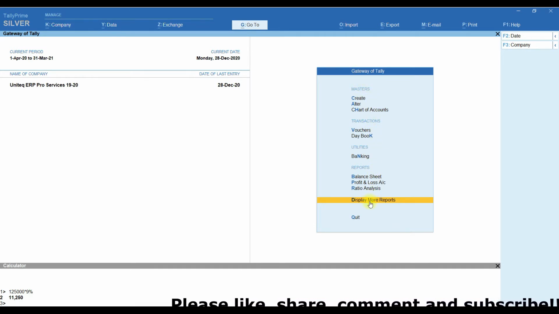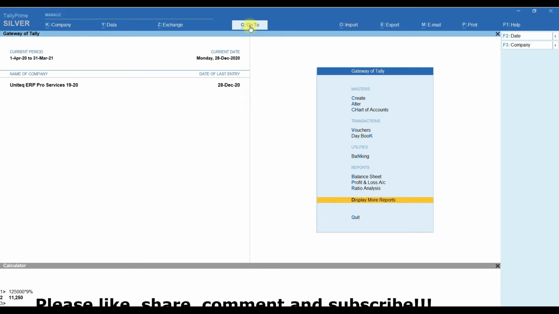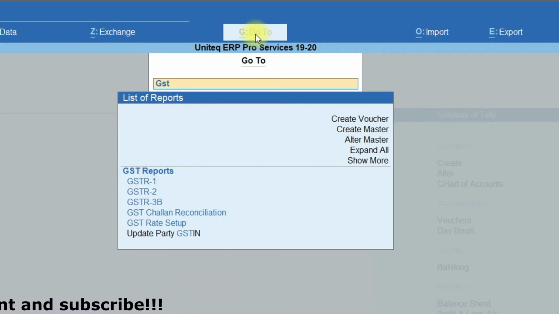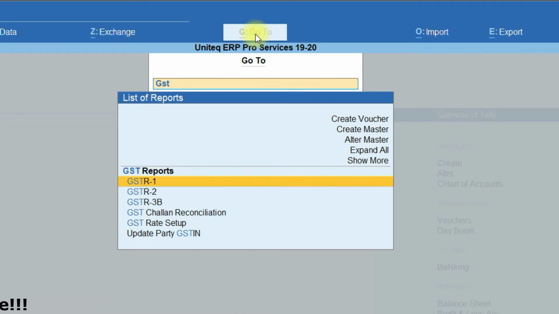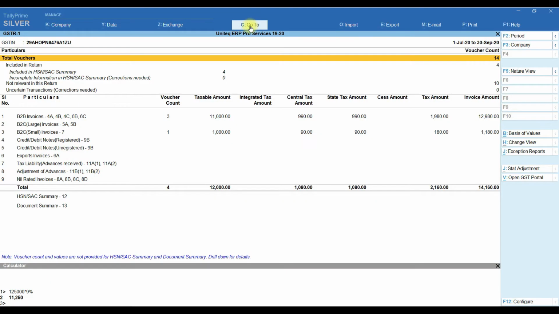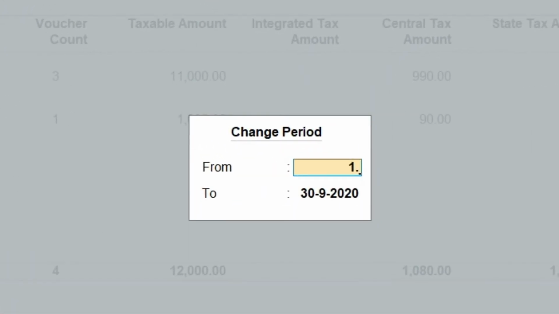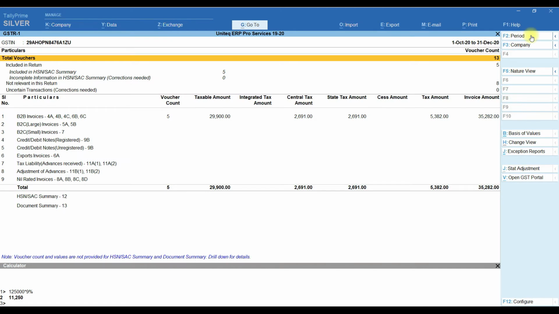Previously, we used to go to Display, Statutory Report, GSTR1 report. Now, whichever screen you are in, click on the Go To option and search GSTR1 under GSTR report. Now we have to change the period based on which period we are going to file the return. Here we are selecting third quarter, 1st of October to 31st December. Based on nature of transaction, a table wise report is generated.